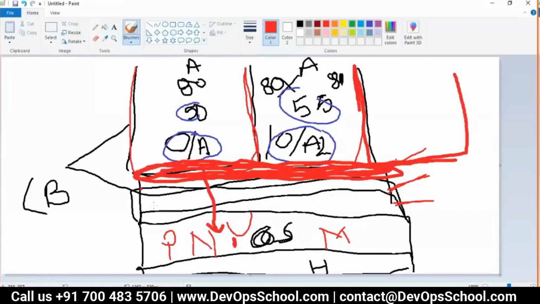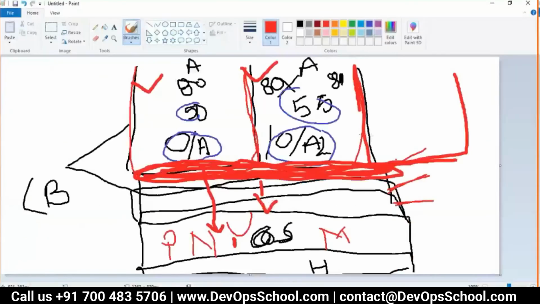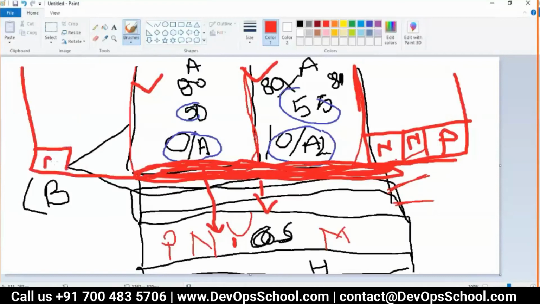See, this user and this user is managed by the operating system directly. But this user is managed by this tool. Here each PID is shared between all the users. Each mount is shared between all the users. Each network is shared between all the users. So he said, I will give each user their own network, own mount, own PMAP. So let me create one more user.